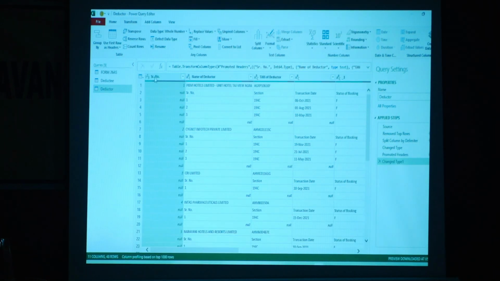Now serial number, name of the deductor, TAN of the deductor go to the top. Any doubts, sir? Now you can see numbers are trying to convert to null. Null means empty. Null stands for empty, and Power Query is case sensitive. Small letter null means null. Capital letter Null is a text. Small letter null is the correct one. Okay. So this step I have not added. Promoted headers only I have done.